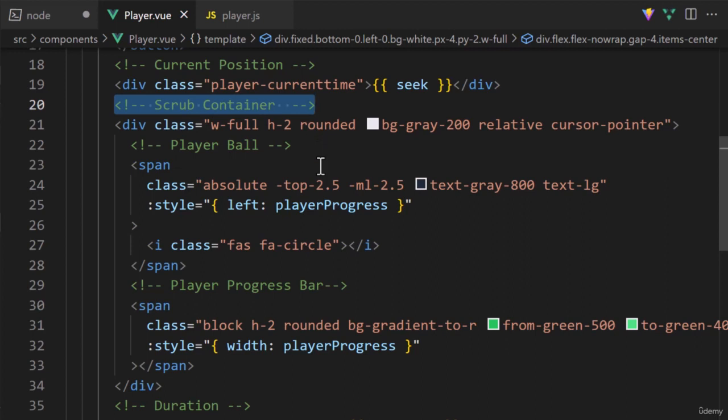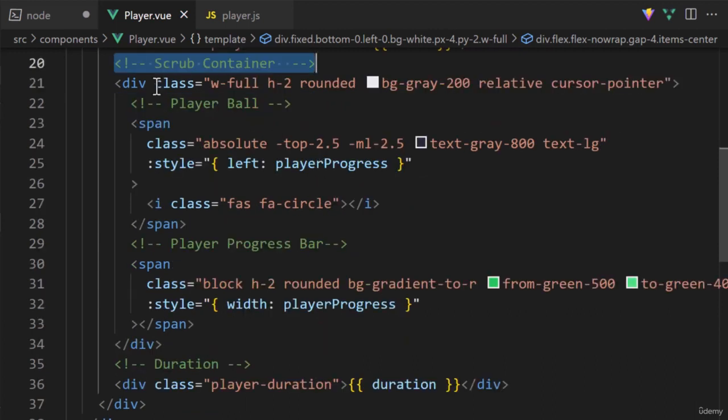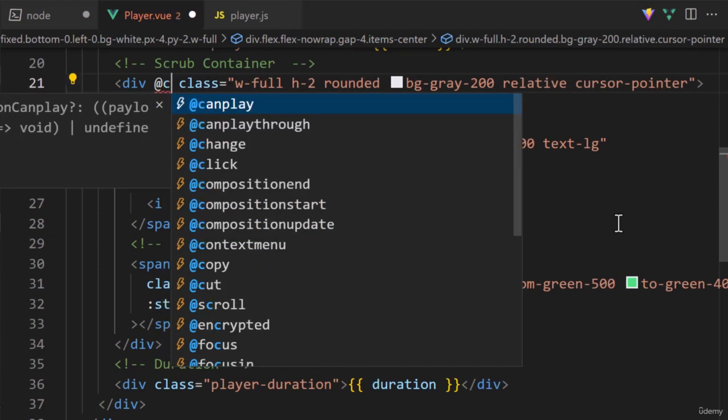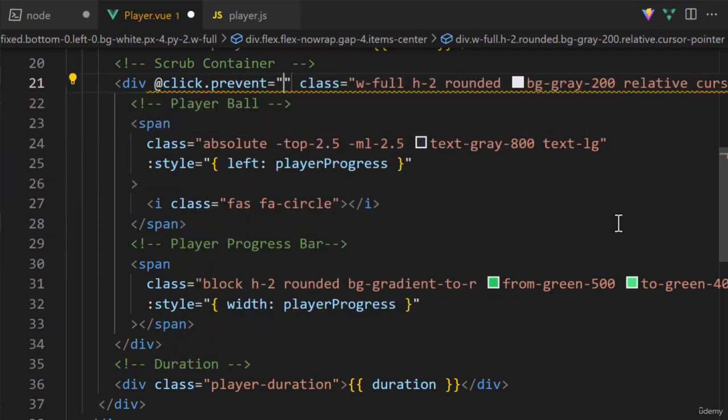The scrub container element contains the entire timeline. We want to listen for clicks, especially on this element. We don't want to move the audio if the user clicks somewhere else on the player. We'll add the click event listener to the element with the prevent modifier. The name of the function to run will be called updateSeek.